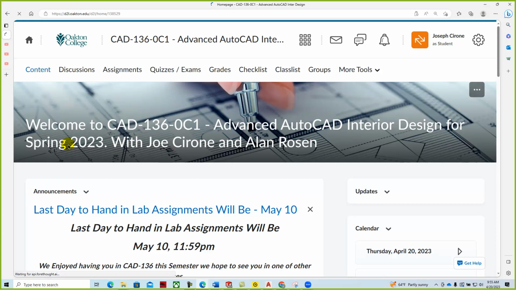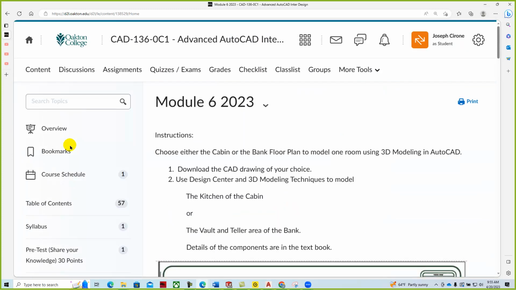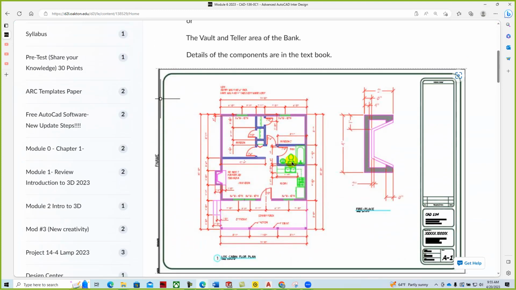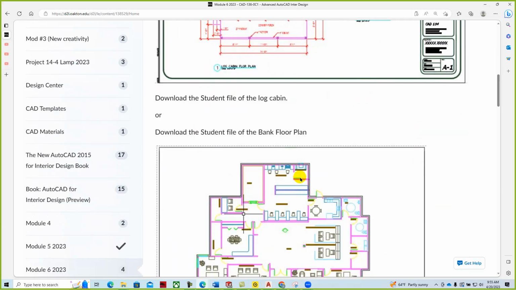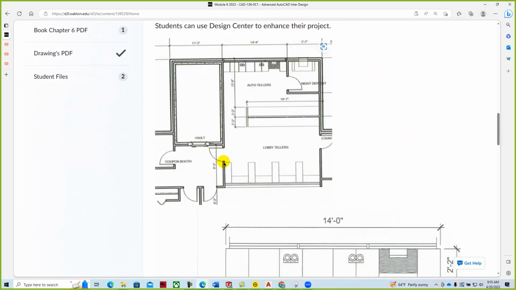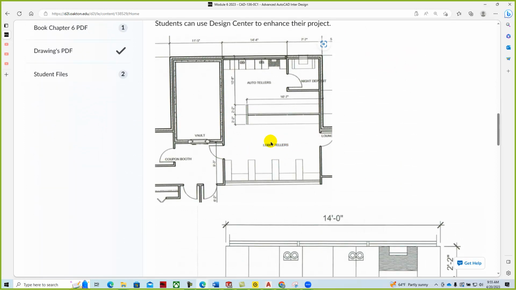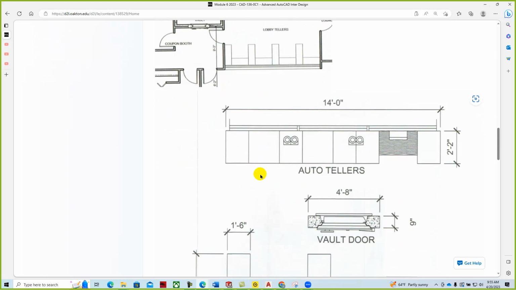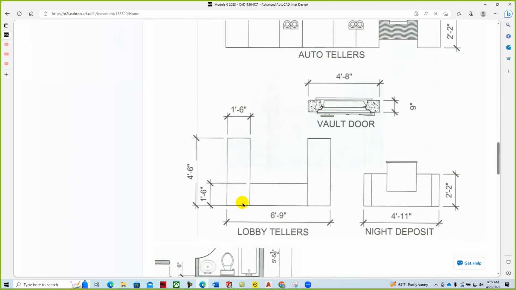If we go to our content section, you have the choice of either the log cabin or the bank floor plan, and we're modeling the lobby teller areas and the vault area, and we're using Design Center to pull in some of those details. So I thought it would be kind of neat to take a look at the lobby teller area and the vault door.